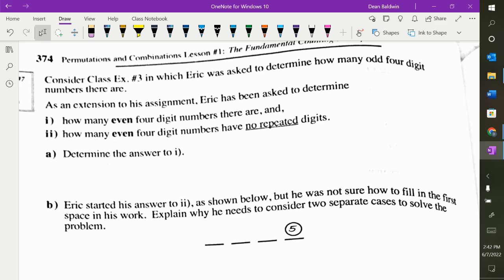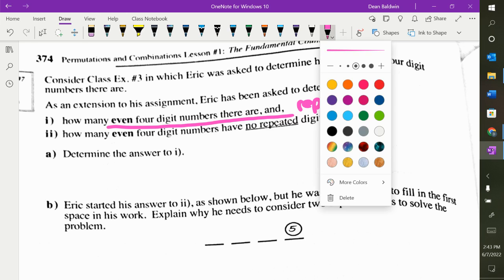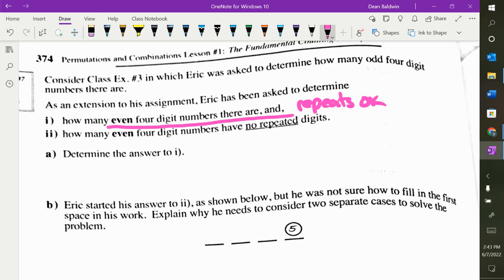Okay. So we're back to numbers. We're making 4-digit numbers, but this time we're doing even numbers. Evens are kind of different instead of odds. All right. So we're making 4-digit even numbers. We're allowed to repeat. Repeats are okay. So 4 digits, 1, 2, 3, 4.